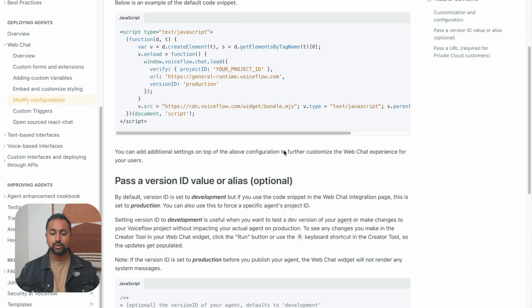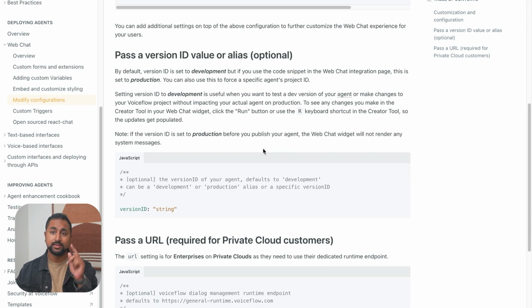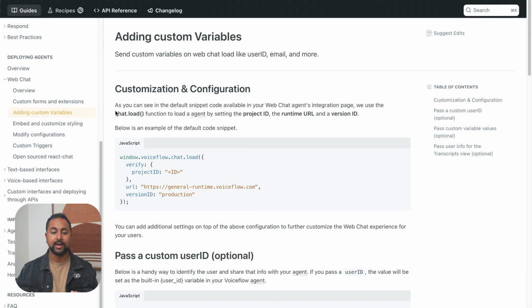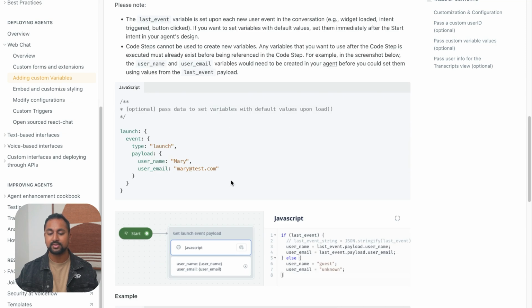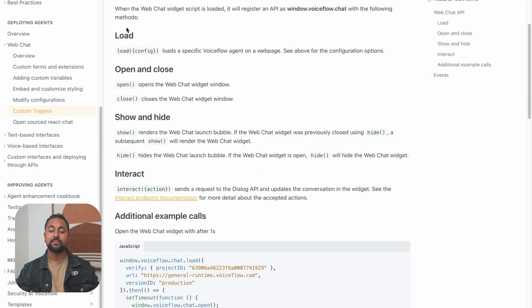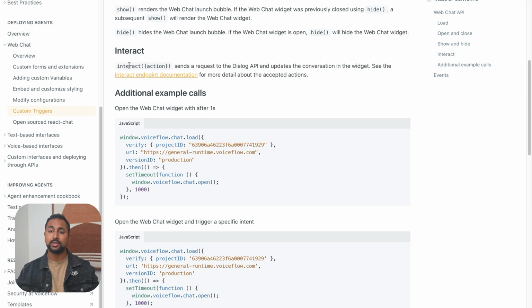Modify configuration. So you can do things like pass a user ID. So very important. If you are using this on an internal website, you can pass a user ID. In here, all you need to do is basically add a custom variable. So you just basically pass in a user ID like this, and you can pass in additional information as well, like a name and email, ID, user ID, whatever it is on launch. And what we're going to talk about in this video is showing you how to auto open. So if you go to custom triggers, there's a number of different functions that the web chat actually has. So it allows you to load the web chat, open it, close it, show it, hide it, as well as actually make an interact call.